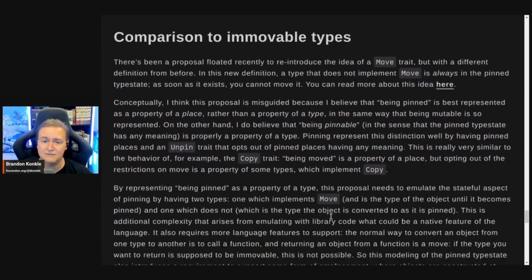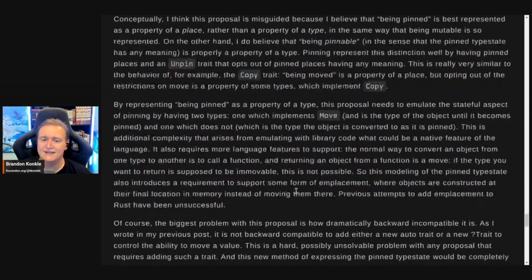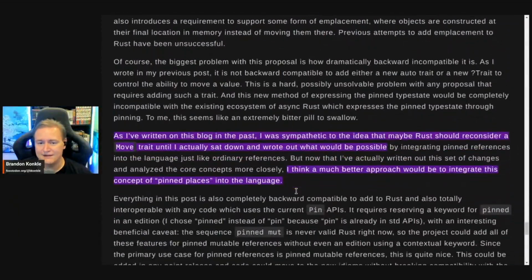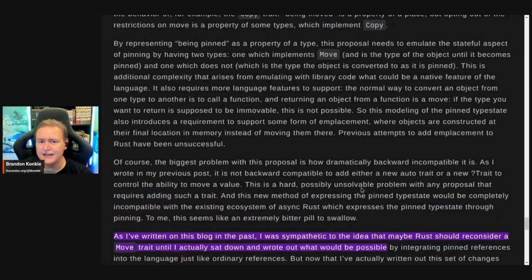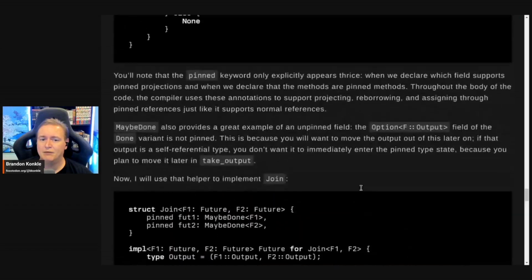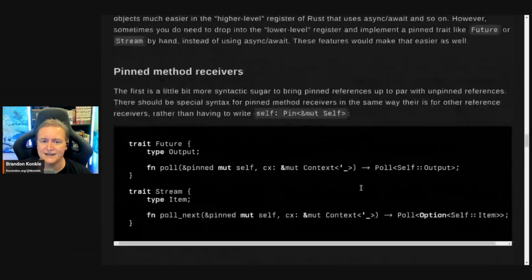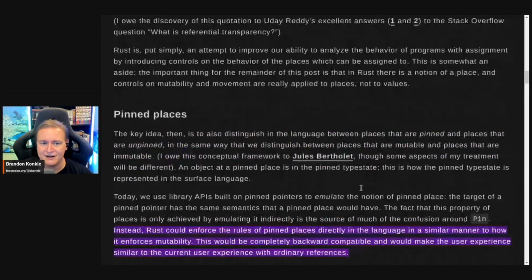And Saoirse even goes back to the idea of a move trait again that was considered. But even though Saoirse was open to the idea at first, once they sat down and tried to figure it out, they figured out that it just wouldn't work well. And really, this idea of integrating the concept of pinned places into the language was better. And I really like how Saoirse describes places here. I'm going to try to find the highlight that I made around places.